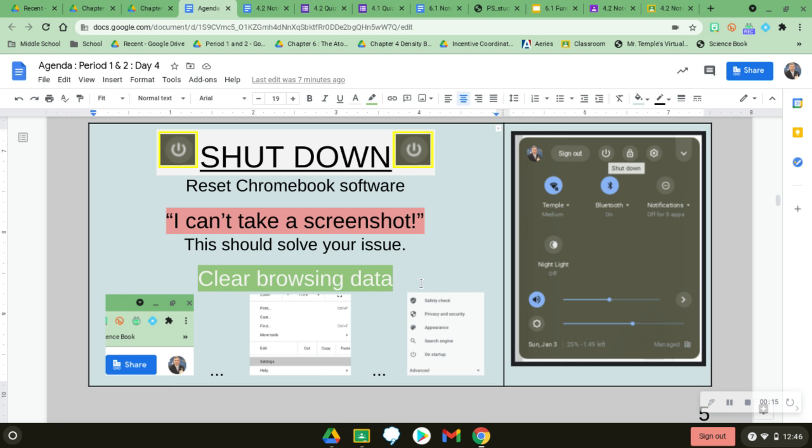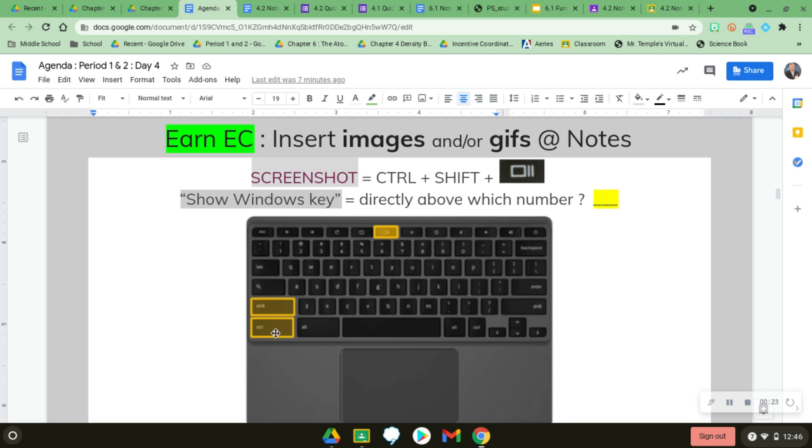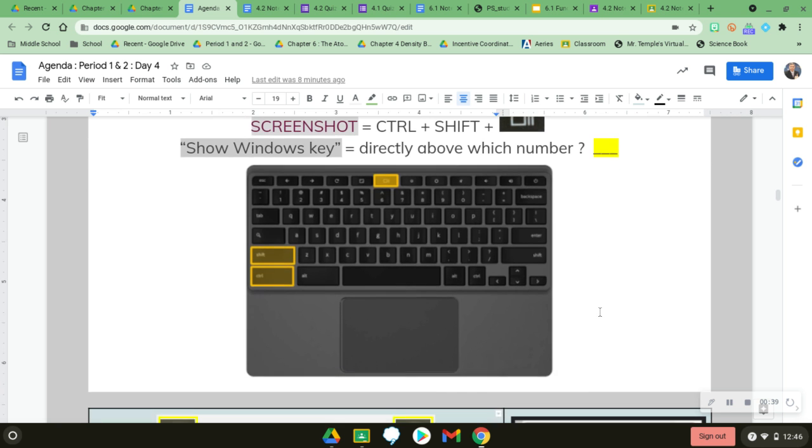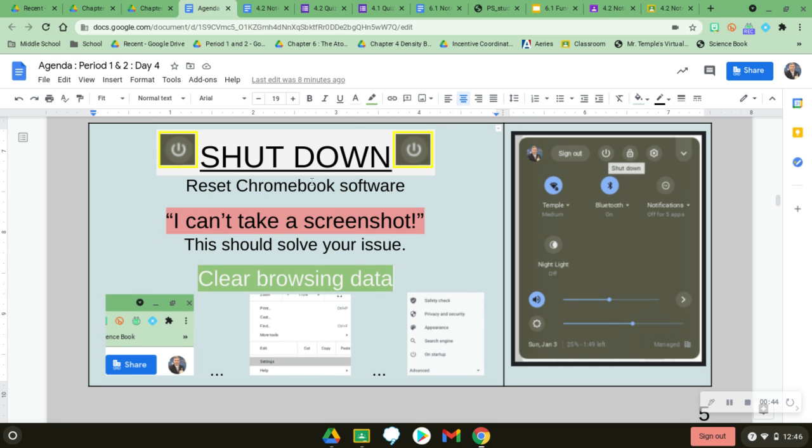So your problem exists where you'd like to take a screenshot with your Chromebook and you hold down several keys. You hold down the Control and Shift keys on your left side of your keyboard and you tap the Show Windows key, which can be found directly above the 6 key here. Once you tap that, your screen should go dim and you can select a portion of your screen with your cursor.